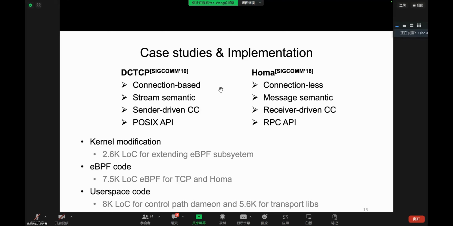I see these two case studies as actually very thoughtful: connection-based versus connectionless, and stream semantics versus message. I see the reason you picked these two is that you want to cover different aspects of transport design. But as a non-expert in transport protocols, is there any fundamental limitation? For example, could you implement HPCC using eTran, or other protocols? What's the limit?